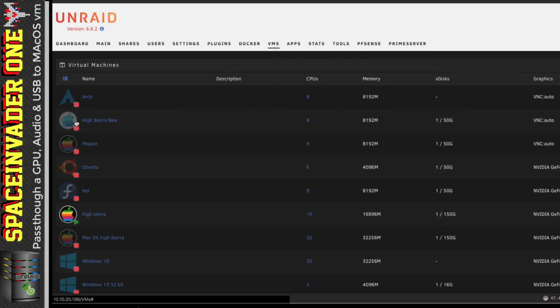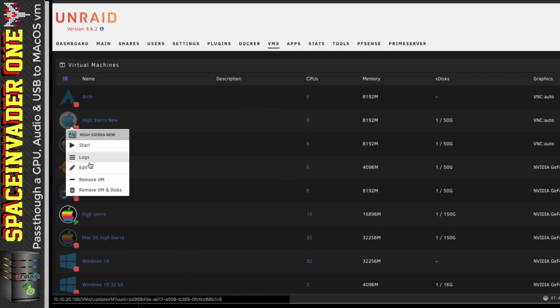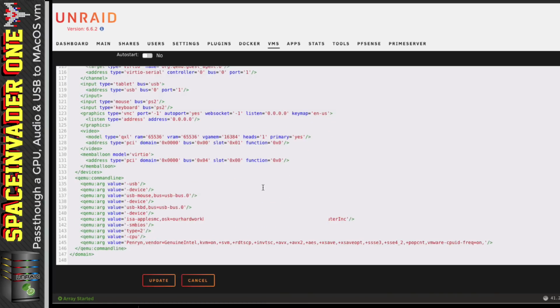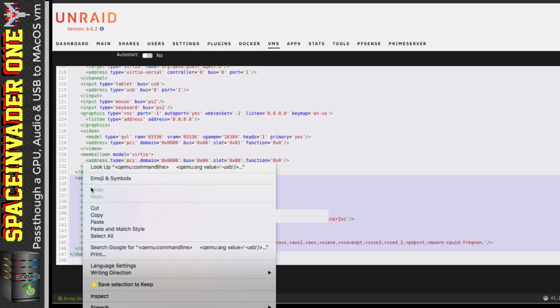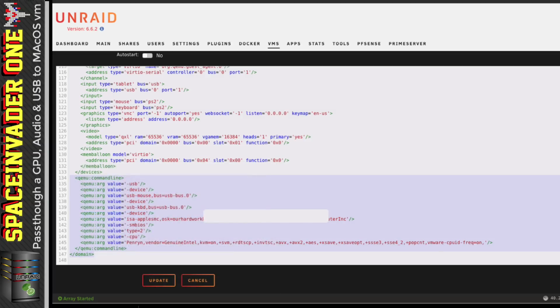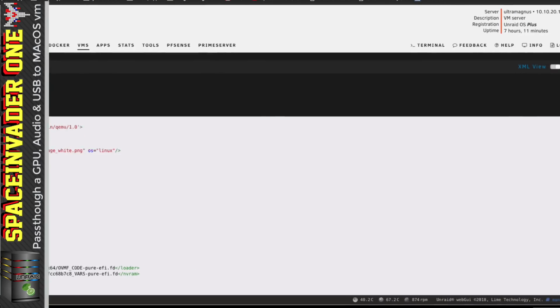So with the VM shut down, let's go straight to the template and click edit. And just as before, we want to be in XML mode and scroll down to the bottom and copy everything between domain and QEMU command line. Then scroll back up to the top of the page and switch across to form view.